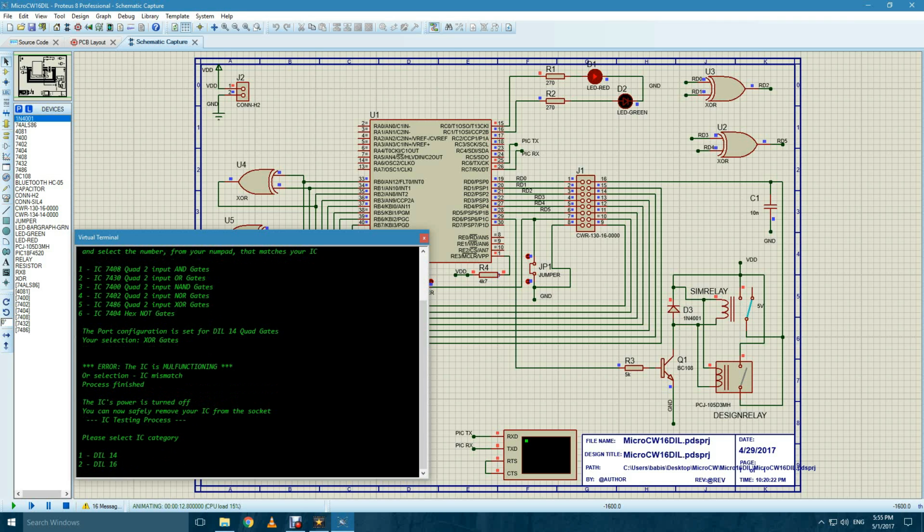So basically this code fully supports both DIL 14 and DIL 16 if it's ever built, and it can test DIL 14 with a different circuit than before.